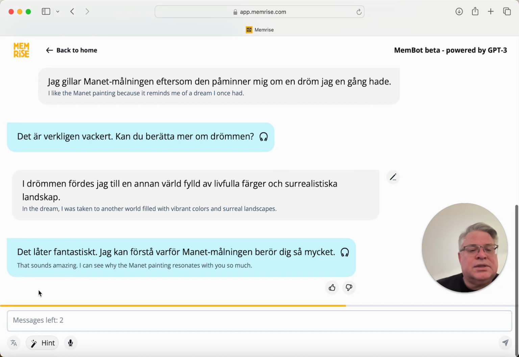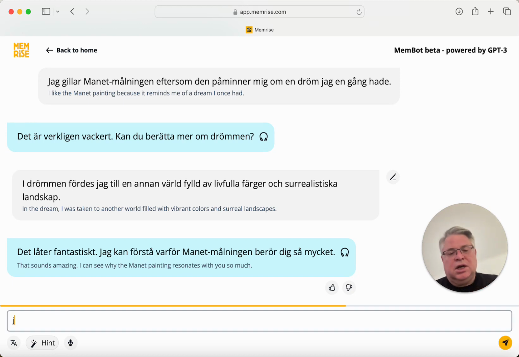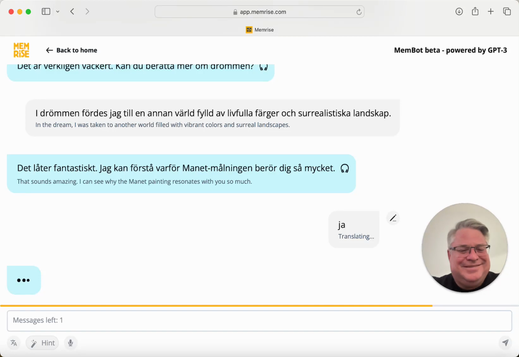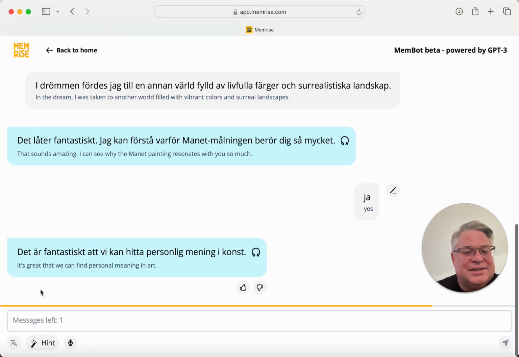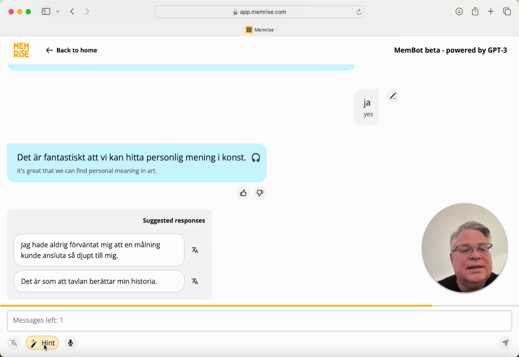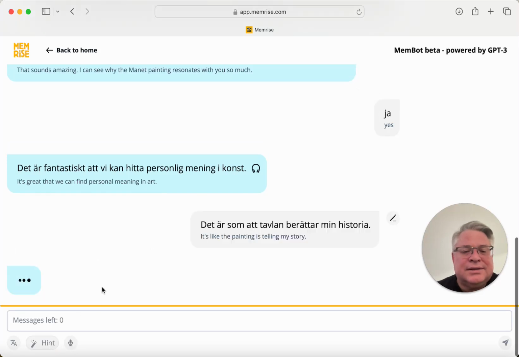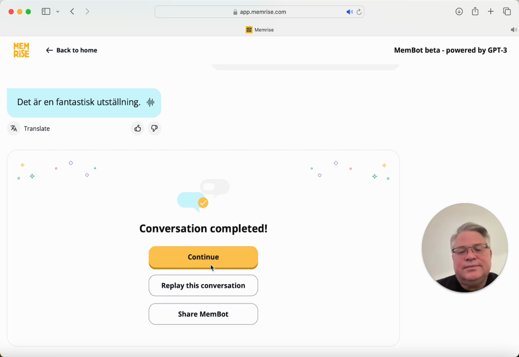So let's just see what this is. That sounds amazing. I can see why the Manet painting resonates with you so much. And I could just say... yeah. It's wonderful that we can find personal meaning in art. How do I say yes it is? Yes, I like the painting, it is telling my story. Okay, fine. It's a fantastic exhibition. So did that help me in any way? No, not really.